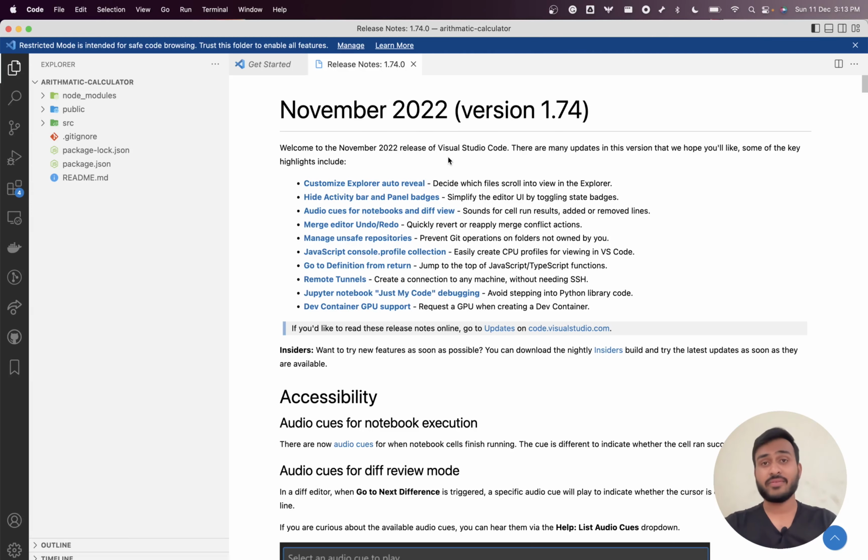Yeah, so you can see VS Code has opened up, and our project, which is arithmetic-calculator, is getting shown over here. So our project has opened up in VS Code. So these are the two ways by which you can open your project in VS Code. You can choose whatever you like. All right, so let me see what this warning is that we are getting over here. It is saying restricted mode is intended for safe code browsing. Trust this folder to enable all features.